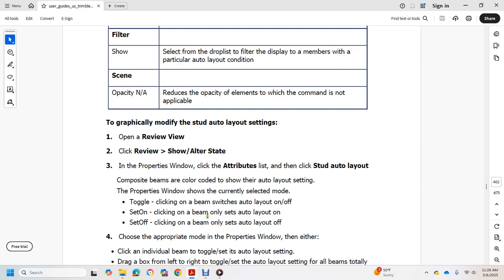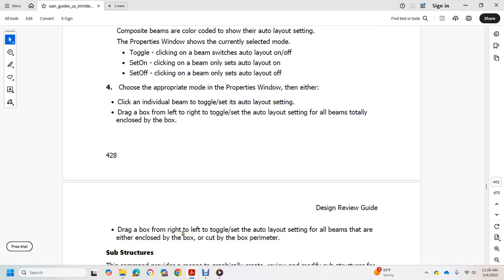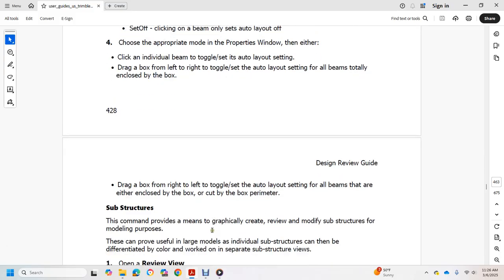Choose the appropriate mode in the property windows, either by clicking the individual beam to toggle the auto layout setting, or by dragging the box left to right to set the auto layout setting for all the beams totally enclosed in the box. Drag the box right to left to set the auto layout setting for all the beams that are either enclosed by the box or cut by the box.